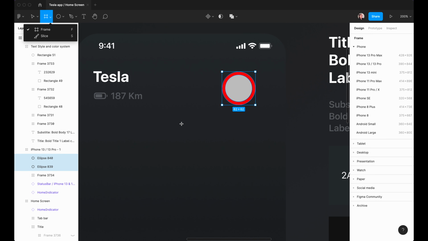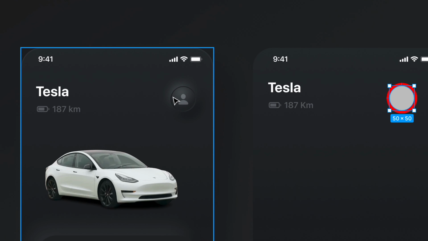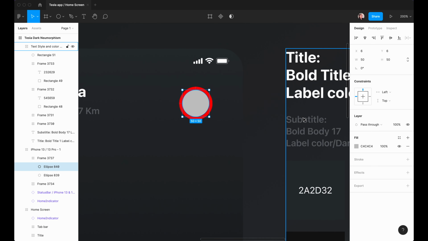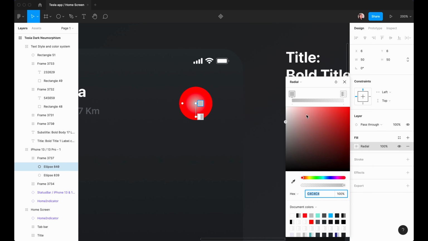Add the frame by doing Option Command G to add the frame. Normally, I would take the same color as the background, where I took those colors. So let's add the radial gradient on the fill palette. Take radial. Normally, I took the same color as the background. Do the same thing for the bottom color.